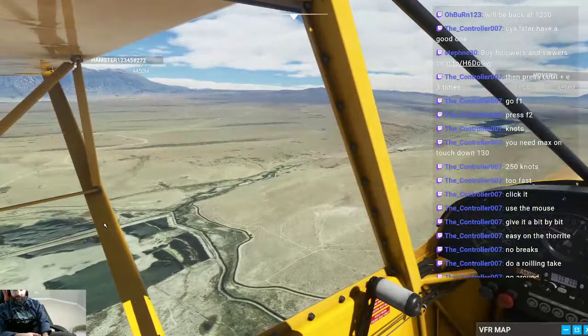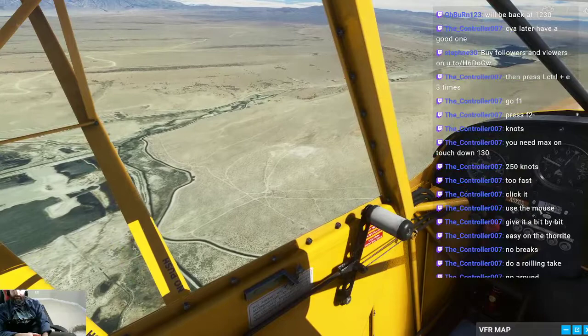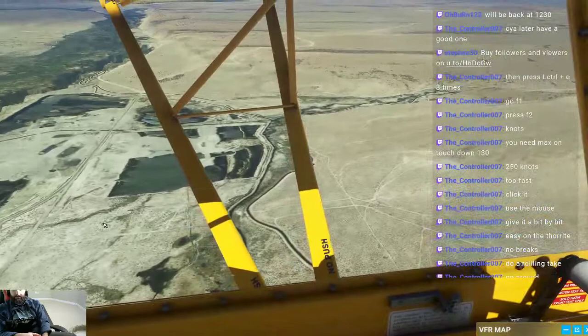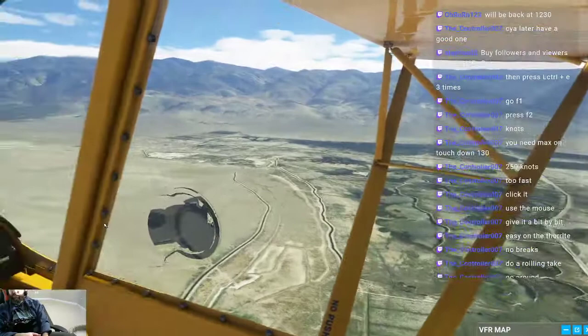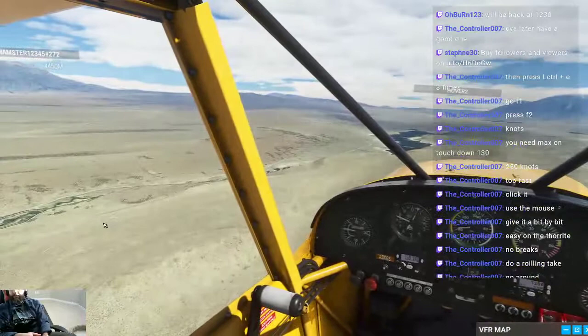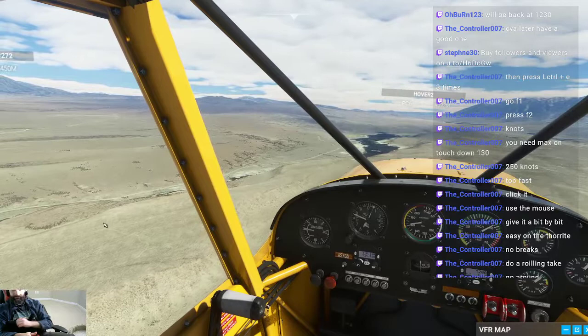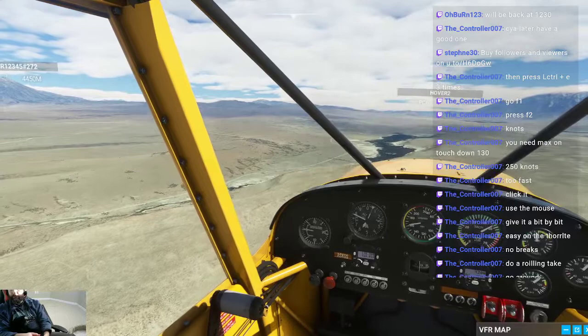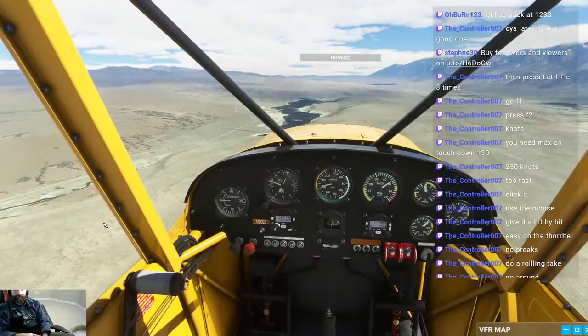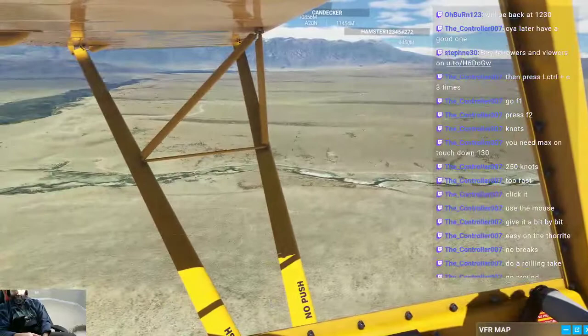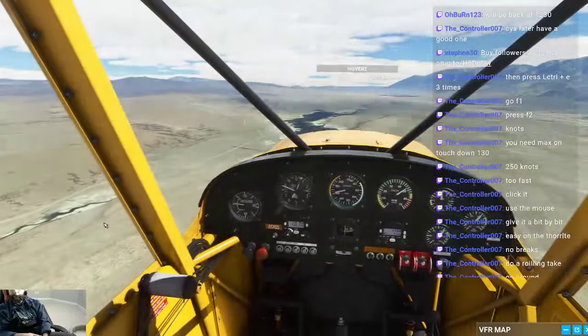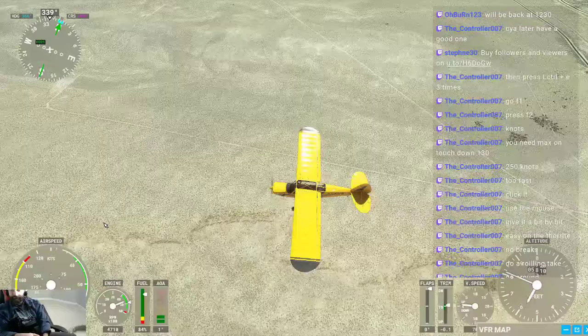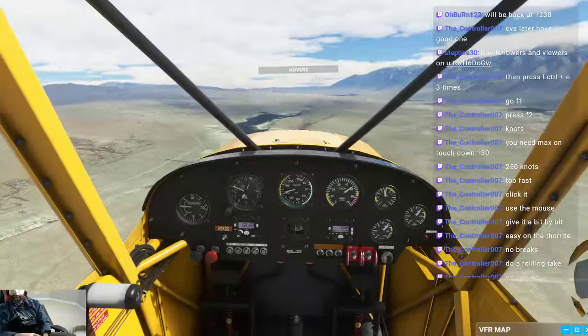I think that's the road we're following right there. Route 6. Just go over there. We'll say that's the road. It's either that one or that one over there, but something tells me it's this one right here. It will bend east. We're a little off.